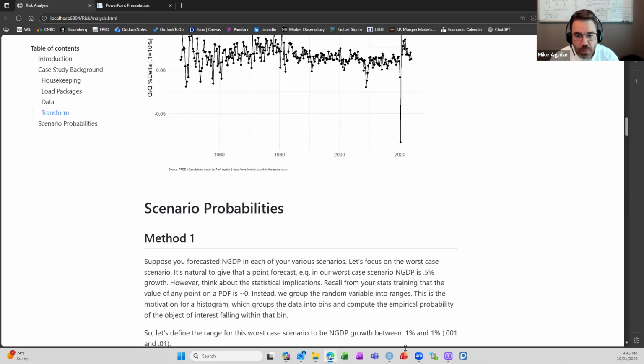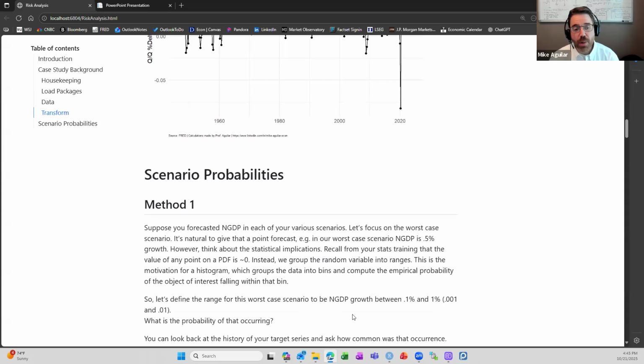I'll just put 0.1 to 1, 0.001 to 0.01. So what's the probability of that occurring? What's the probability nominal GDP will be in that worst case range? I went this way, right? The branches go down this way. So what you could do, and one method of many, many, many, is look at the history of your target being in that range. You look back through time.